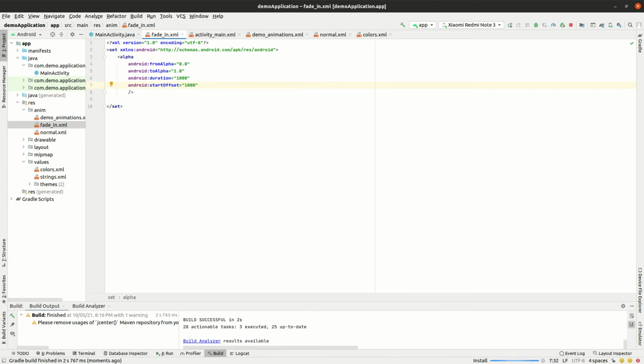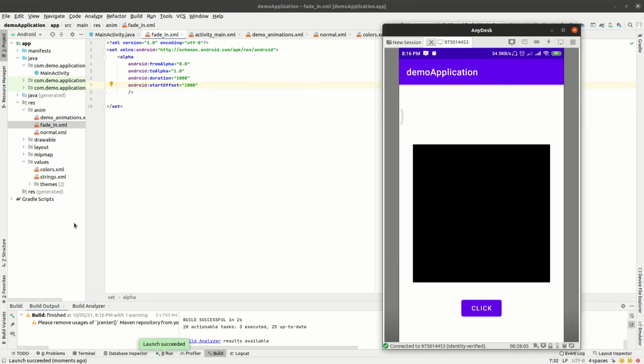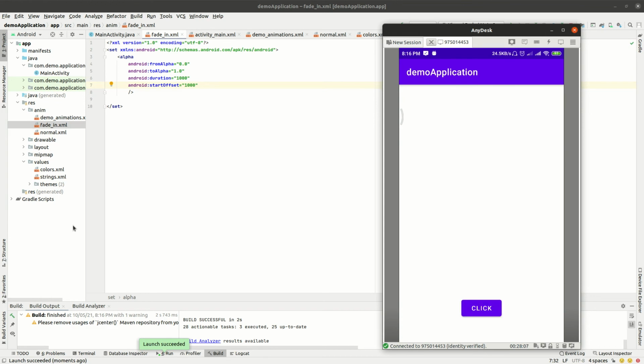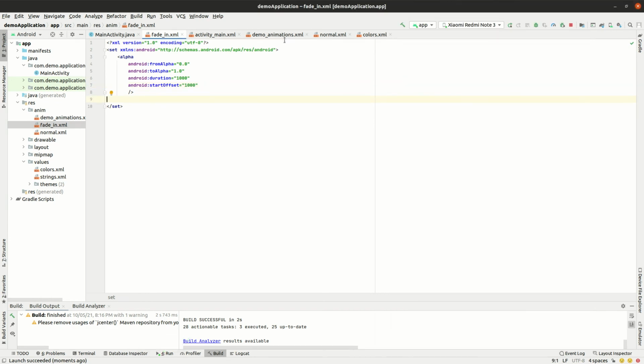You can get the idea. Let us see here in my application. It will wait for 1 second, and after that it is fading. Okay, faded animation. Then we have much time, so we can go for a fade out animation also.